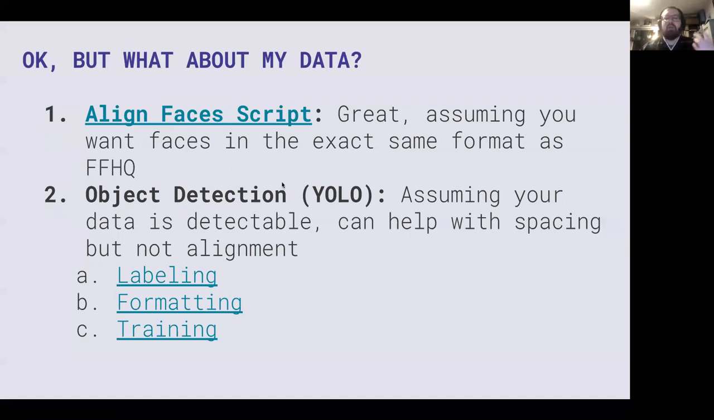So object detection is a little bit different. One, it assumes your data is detectable, which isn't always true. If you have a really complex or complicated idea like abstract art, I don't know that an object detector is going to work. In my demo, I went through how to find cat faces or cat heads and object detect those. And one thing I should note is that it doesn't really help with alignment. The aligning eyes issue is something you're going to have to really work on. But this helps with spacing. It helps find a similar crop size, so you might not have small heads and big heads. The head might always be the same size.